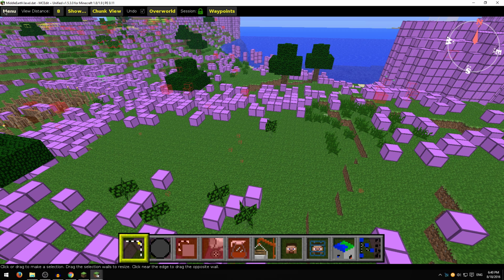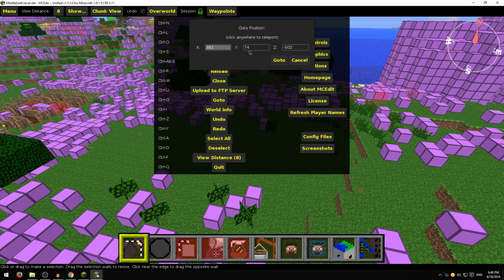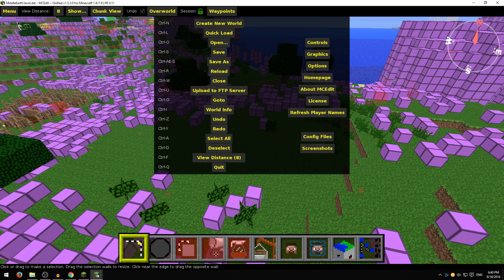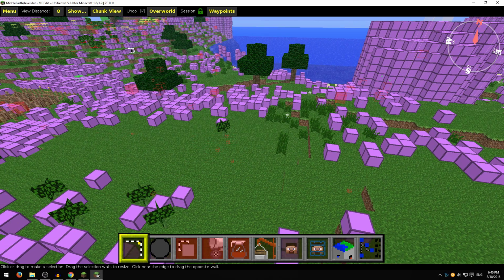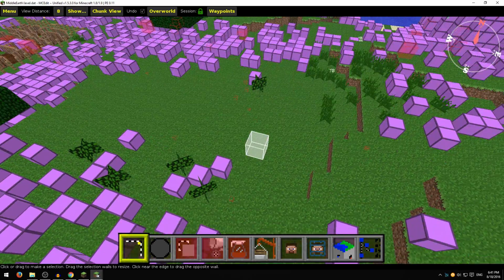You can go to the menu here in the top left, and you can choose Go To, which is actually Control G if you know the shortcut, and you can choose a location. This is basically like the teleport command in vanilla Minecraft. So you could choose XYZ coordinates, and you can click Go To, and that will take you to that area if you want to move around or you have multiple structures that you want to import or export. So I'm going to imagine that you're in your new world now, and you want to bring your farm back into that new world.